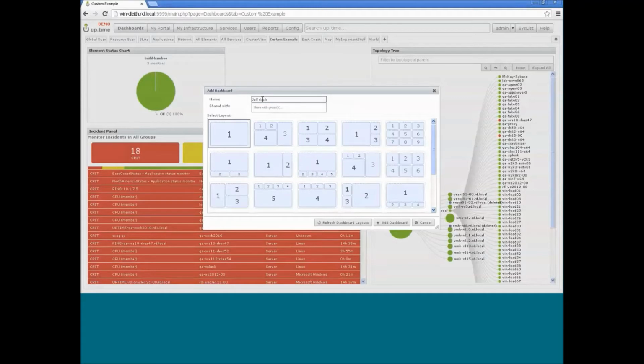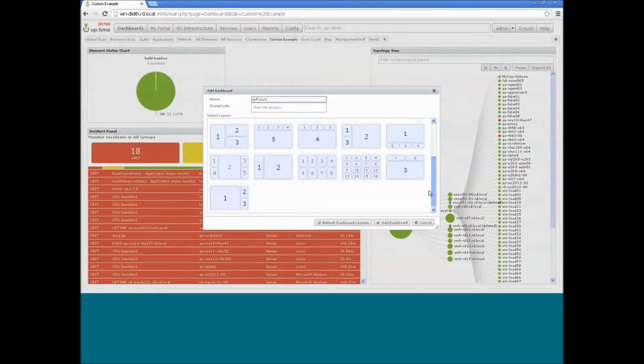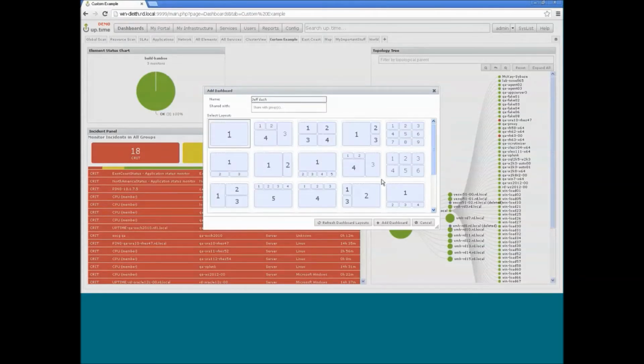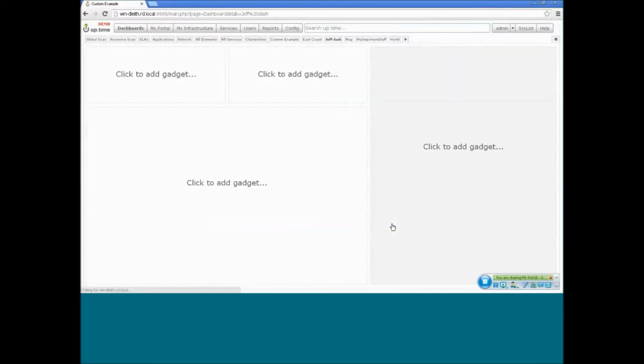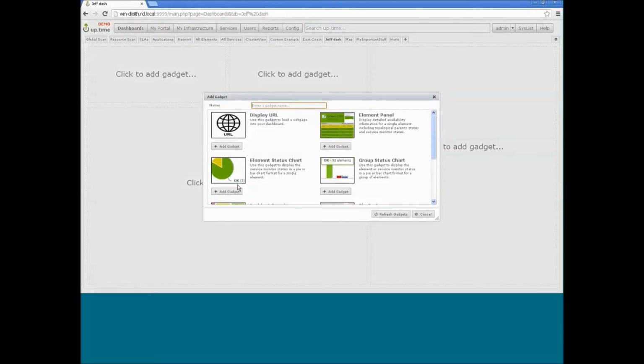I'm very simply going to give this dashboard a name. Then I'm going to select the type of layout that I want for the dashboard overall. For fun, I will select something similar to what we had before, and I'm going to add this dashboard. What I'm presented with is a blank dashboard where I have predefined targets for where I can drop my custom gadgets. If I click on the option to add a gadget, I'm brought to a simple list of all the available gadgets that come out of the box with Uptime 7.2.